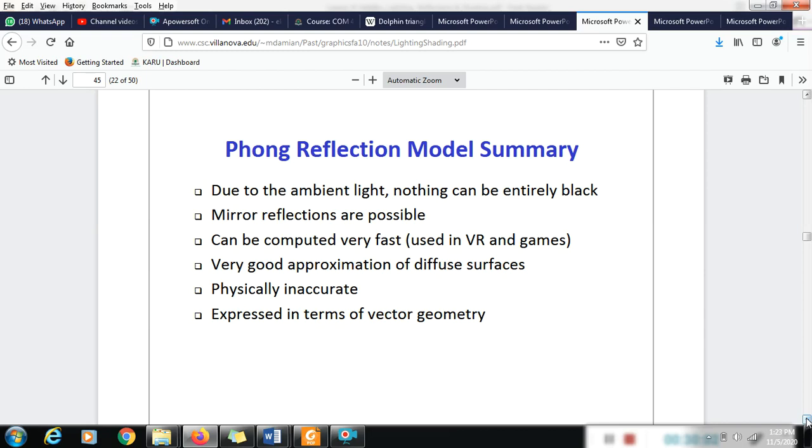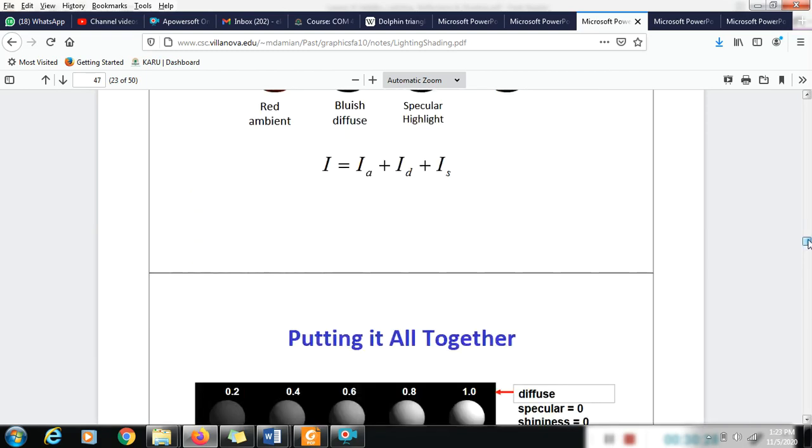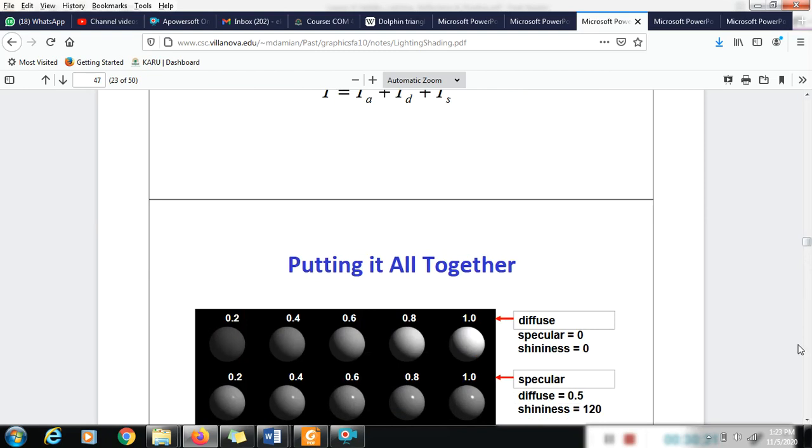The Phong reflection model, remember we had mentioned it as one of those that is not supported by OpenGL, but can be mimicked in some way through computations. Due to the ambient light, nothing can be entirely black. Mirror reflections are possible. It can be computed very fast, used in VR and games. It is a very good approximation of diffuse surfaces, physically inaccurate, expressed in terms of vector geometry.